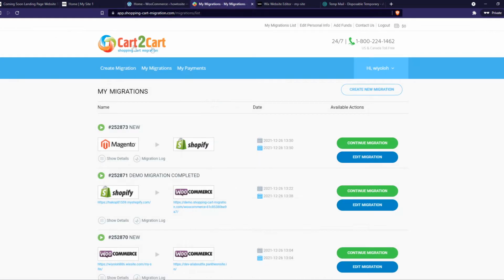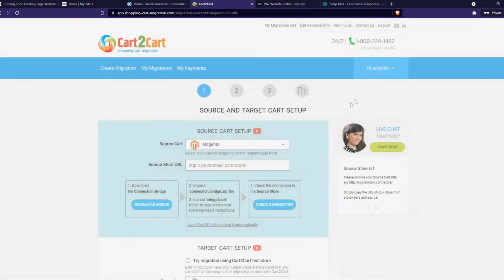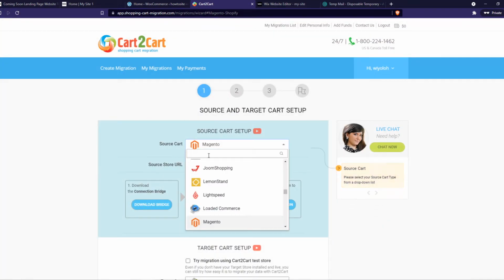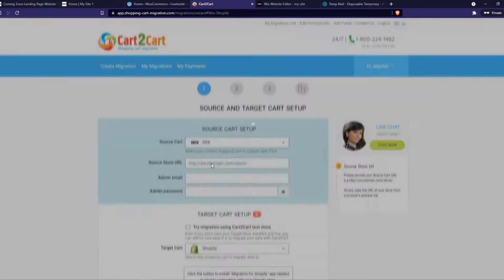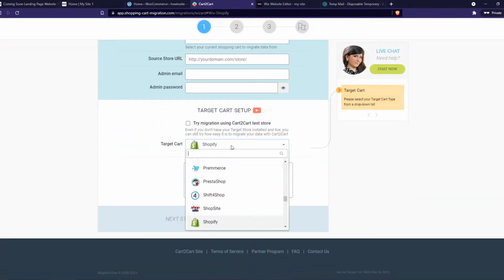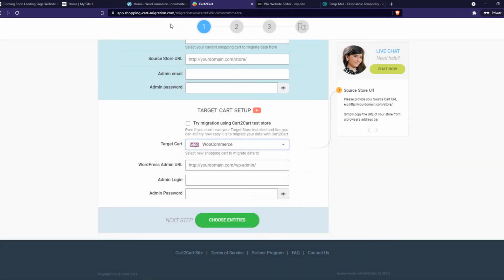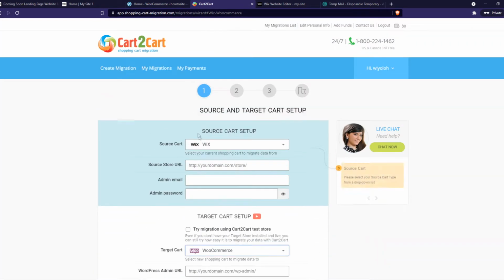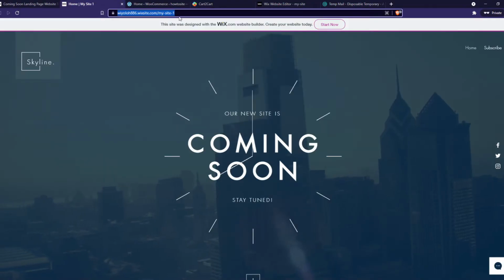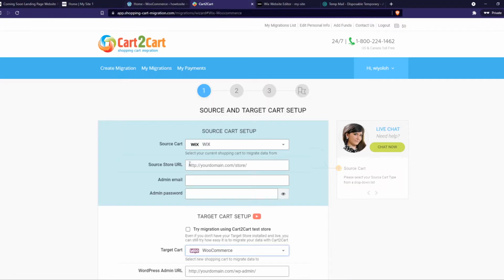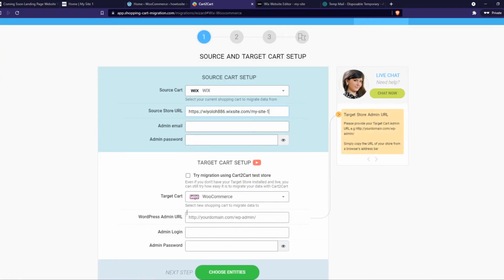Now you want to go to Cart2Cart, just create an account and create a new migration. From the source cart, we want to select Wix. And for the target cart, we want to select WooCommerce, because WooCommerce is basically the cart that is used on WordPress. Now we want to enter the domain of our Wix website, just like that, and then the admin email and the admin password, and do the same thing for WooCommerce. That's what I'm going to do right now.